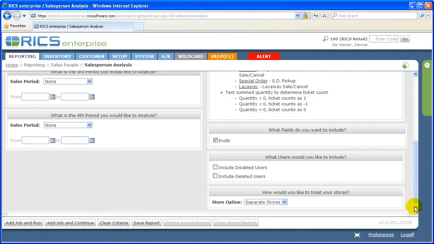And then you have what fields you want to include. Some people want to look at profit on the report, some people do not. So if you want that, you'll check on profit. What users would you like to include? If you have disabled users or deleted users, you have the option of either looking at them or not looking at them on the report. Because if you go through salespeople where they no longer work for you, maybe you don't want all of those salespeople listing out on the report. So this will help you in that area.